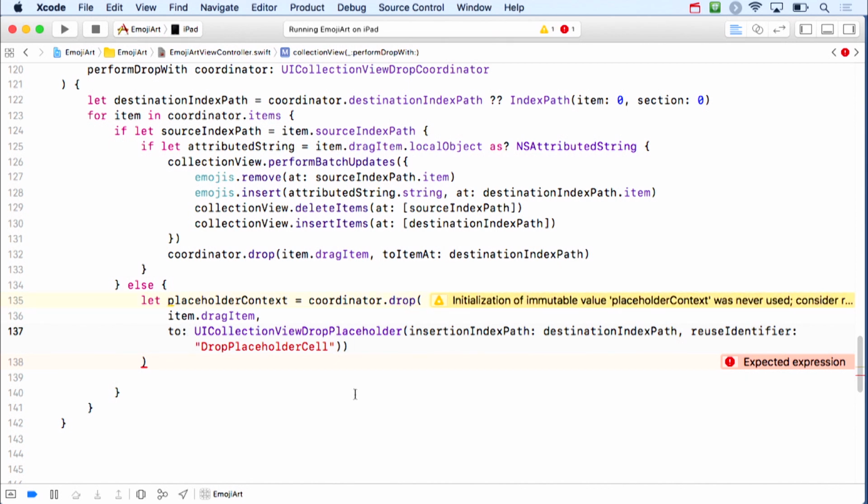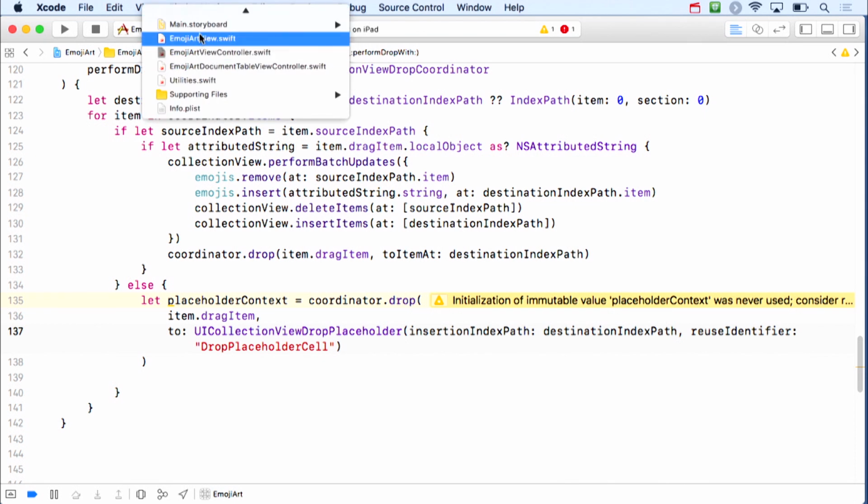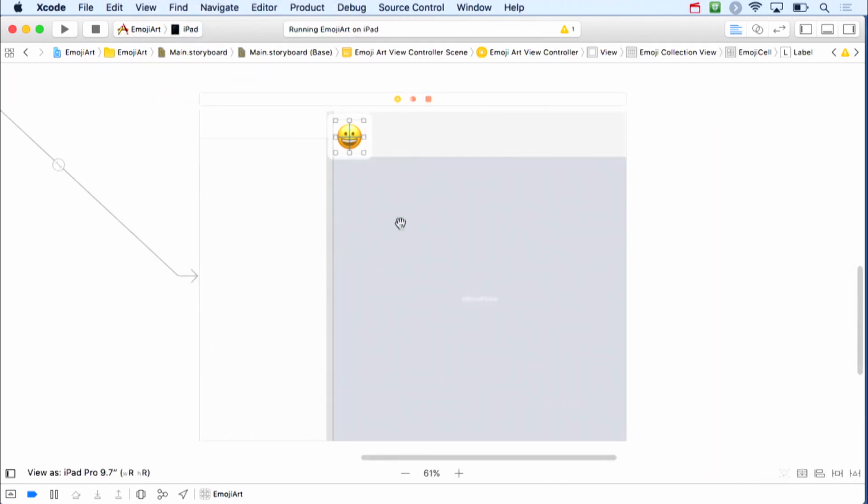Okay, so did I remember? Okay, so I just want to make sure we got this all right. No errors. Okay, so let's go back to our storyboard and make that placeholder cell.